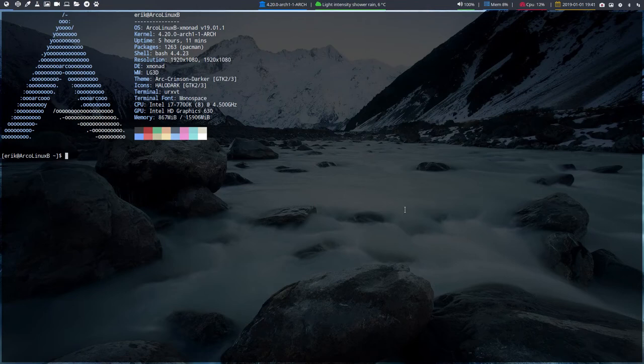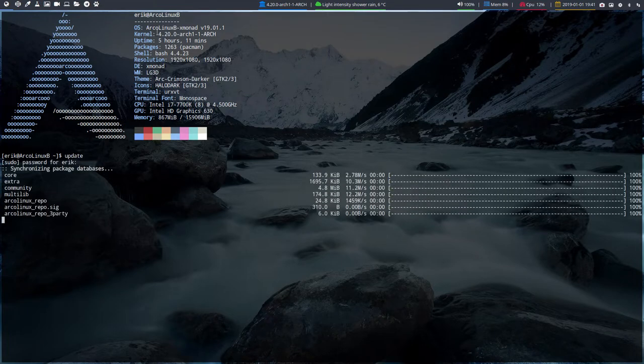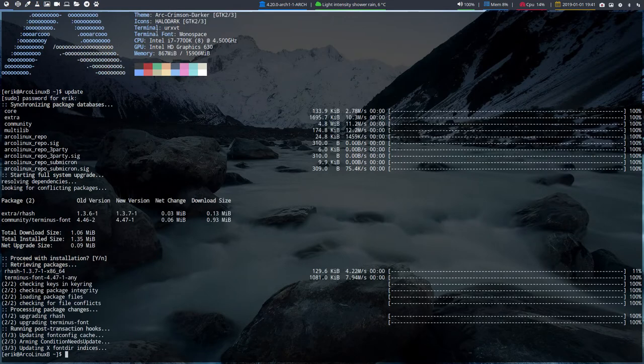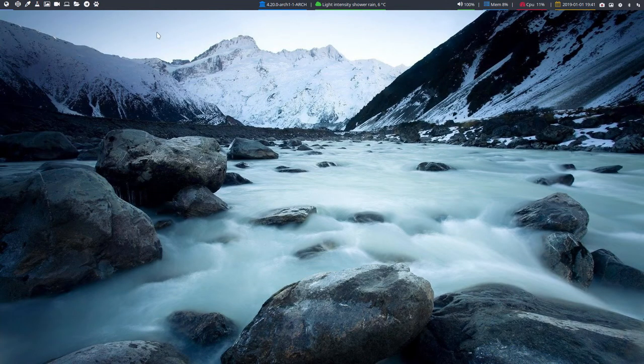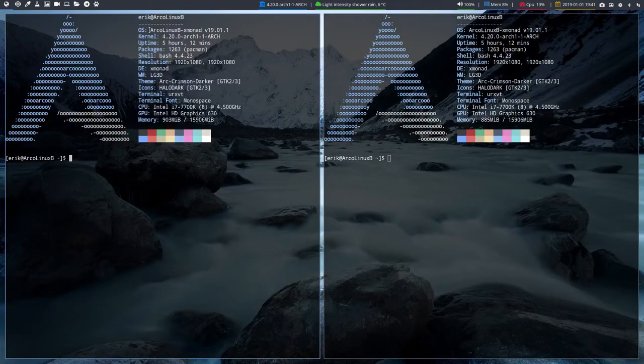Welcome, this is ArcoLinuxB Xmonad, and this is a sneak preview of what ArcoLinuxB Xmonad or ArcoLinuxD Xmonad could be for you. We're on the latest kernel 4.20, but let's have a look if there is something to update. And if we have an AUR package to update. So that's that. We have a window tiling manager, so Control T.